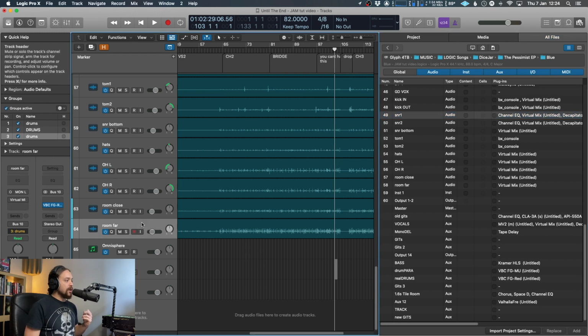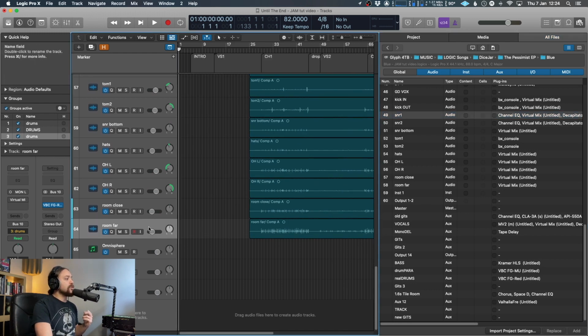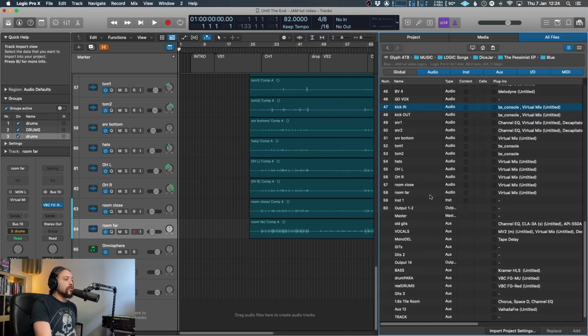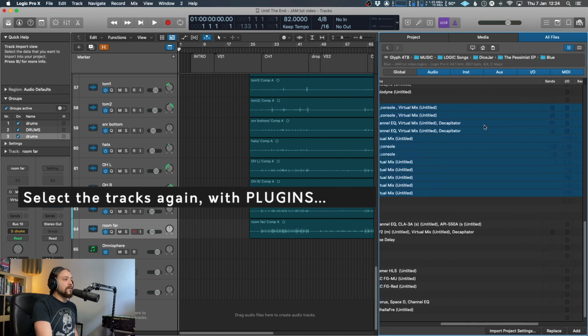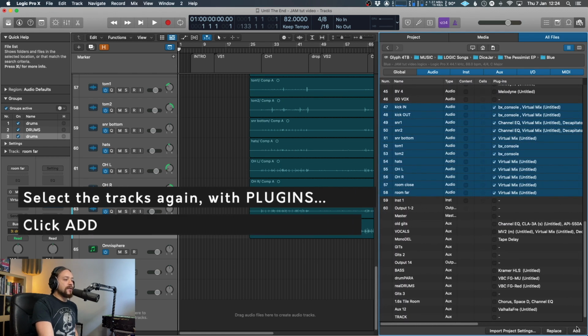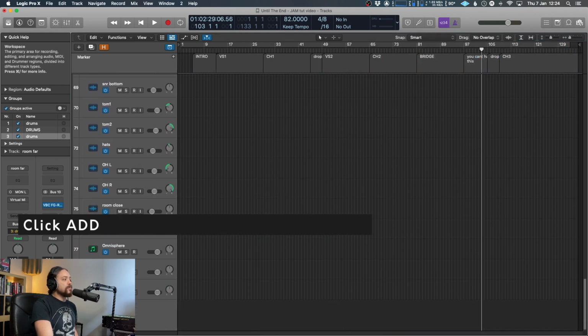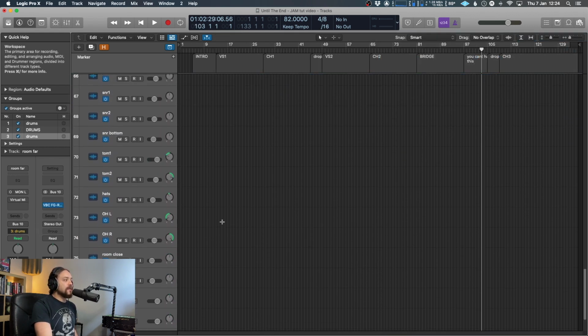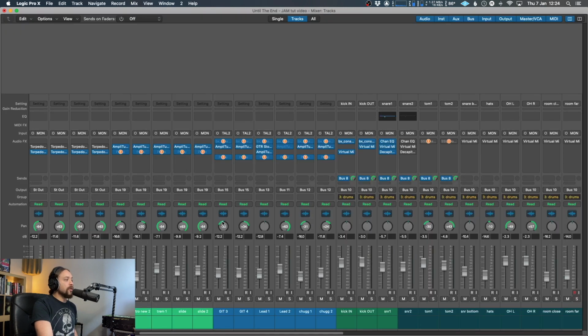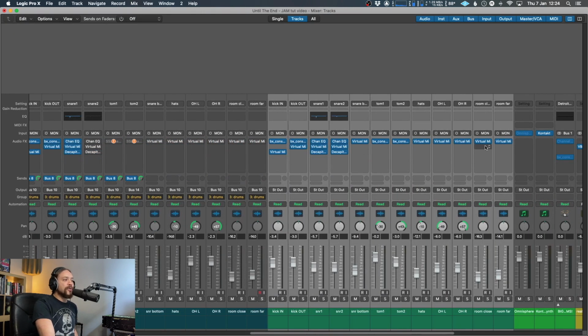So what we're going to do is we're just going to go to the last track there, bottom of my original drums. I'm going to go over to this browser from the previous session. I'm going to highlight all of those and select the plugins like I did before, and this time I'm going to do add like I did originally. And now as you can see, it's brought in all of those tracks. They're of course empty with no audio in them, but it does have all of the plugins. It has all of the setup that I had before.